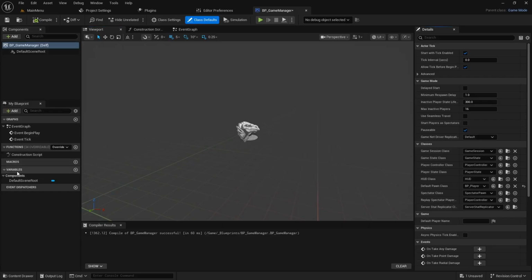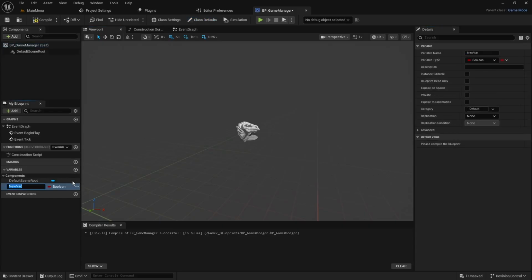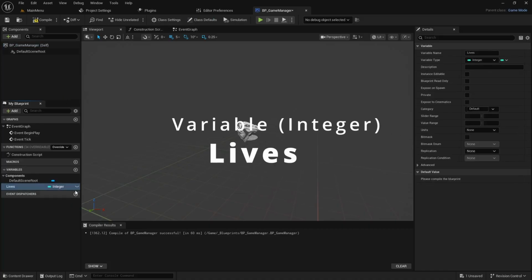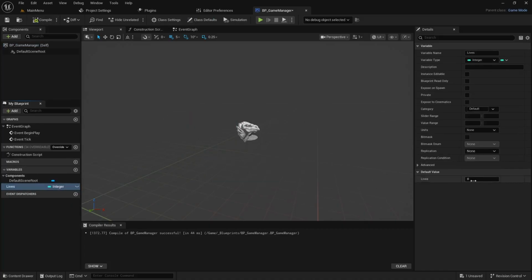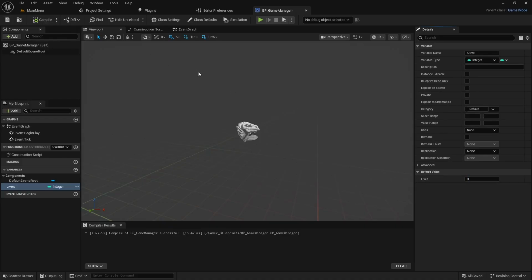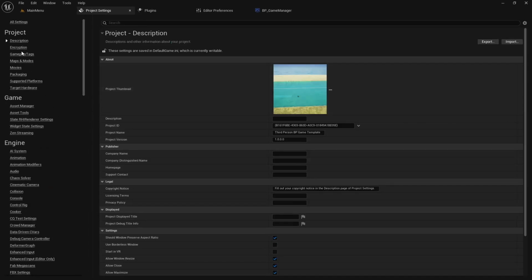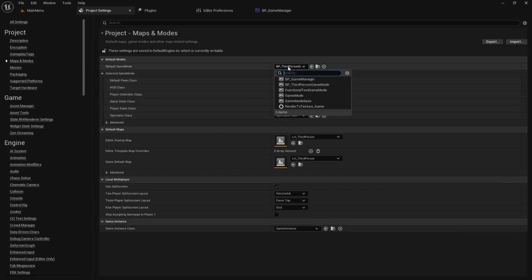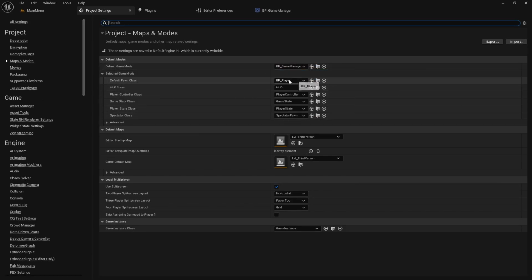One thing we'll want to add is under variables. We'll click the little plus sign and we'll create a lives variable. It'll be an integer. We'll hit compile, and then we can set the default value to be maybe 3 lives starting off. Now creating the game manager is basically one step. You still need to go into your project settings, and then under maps and modes, there's a default game mode. You'll want to switch that to be the custom game manager that you just created.